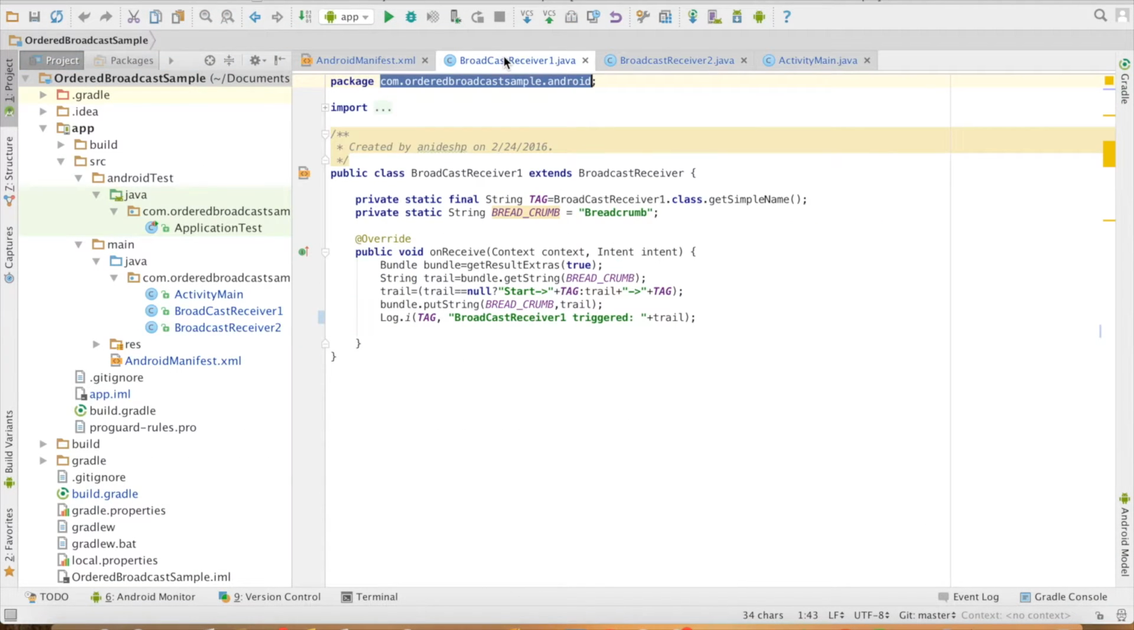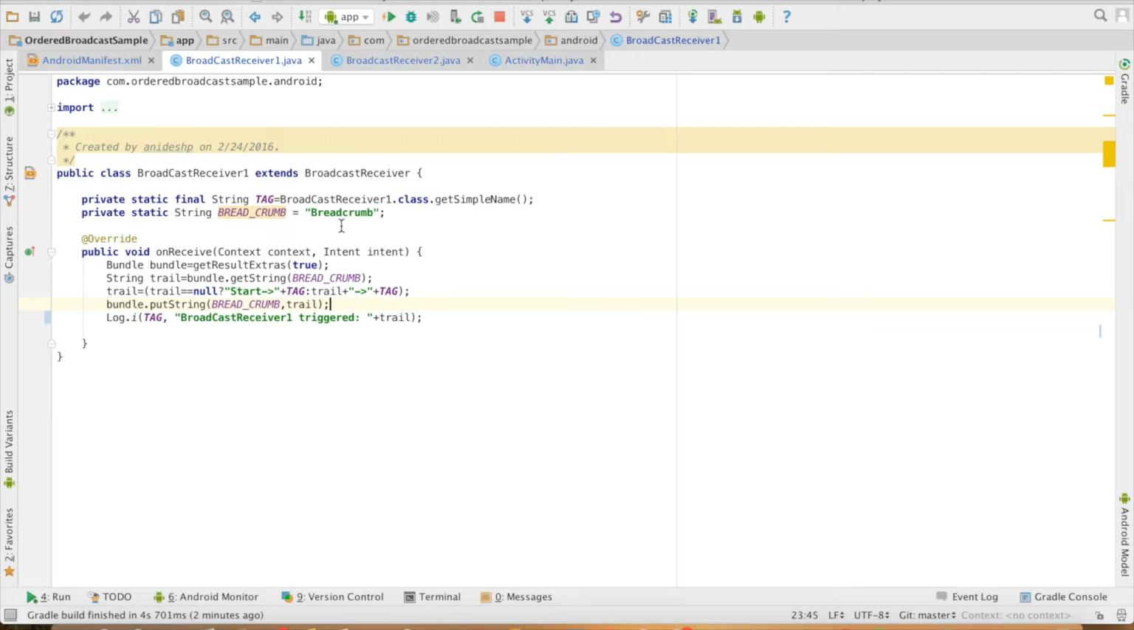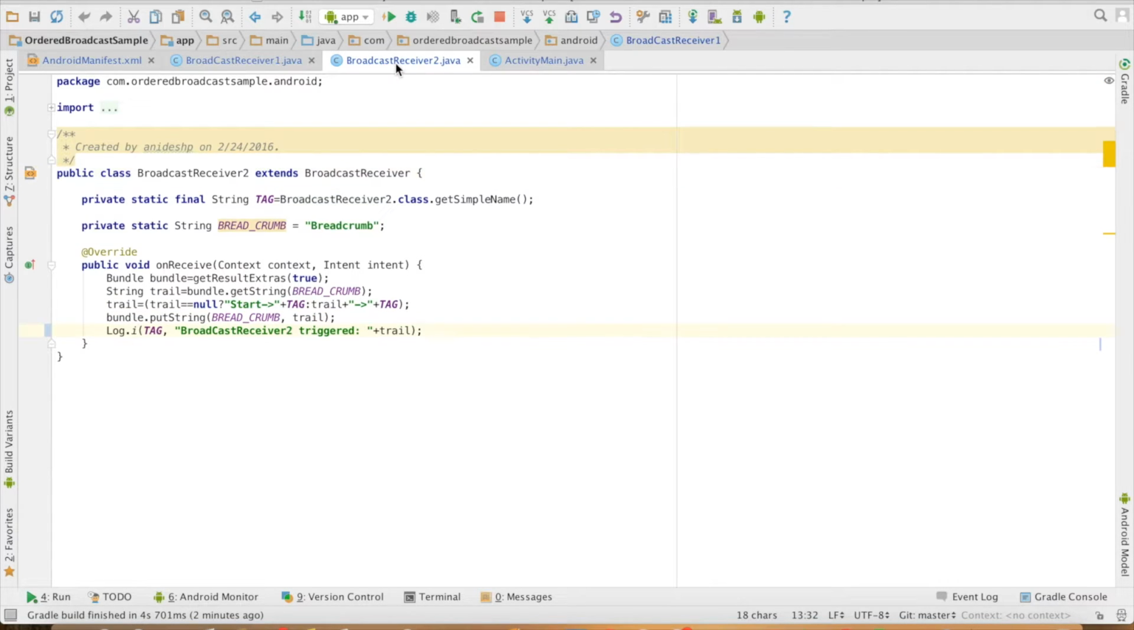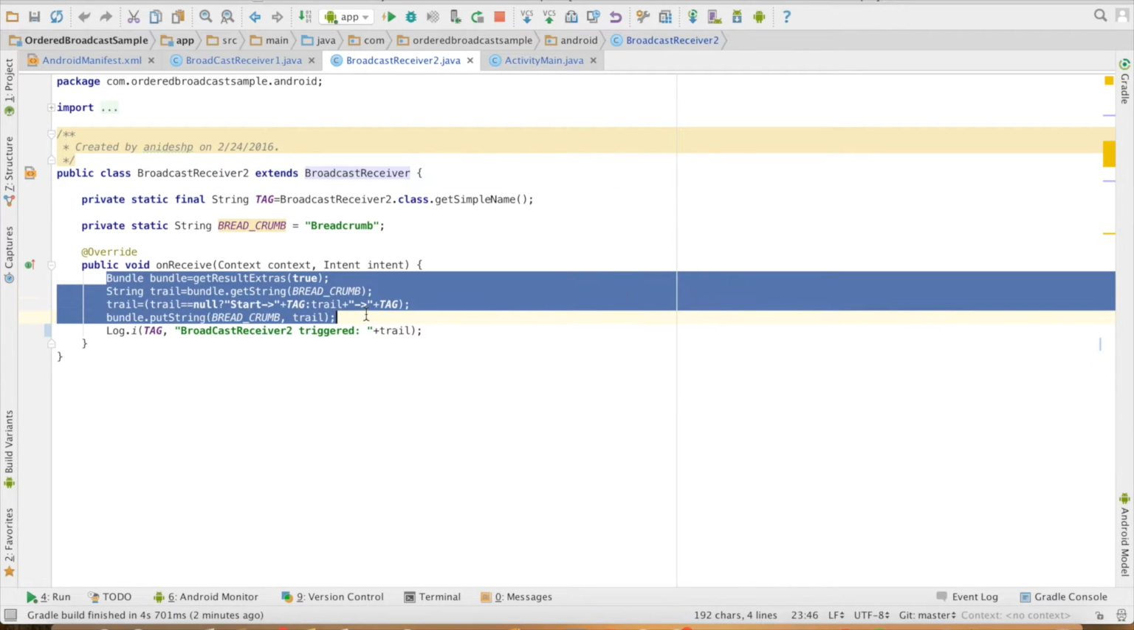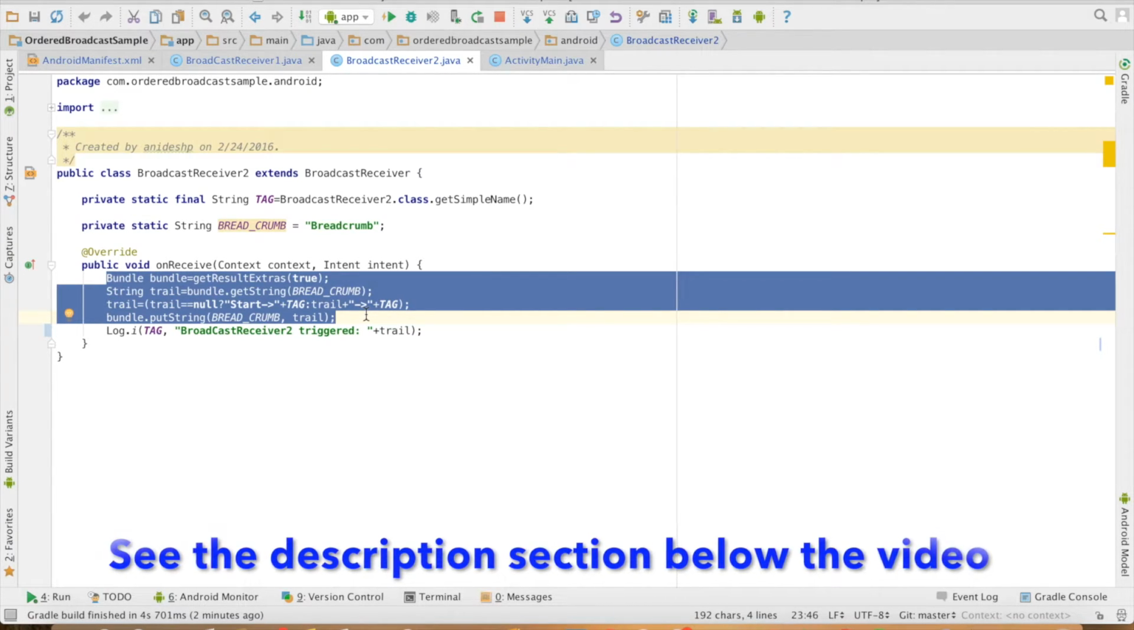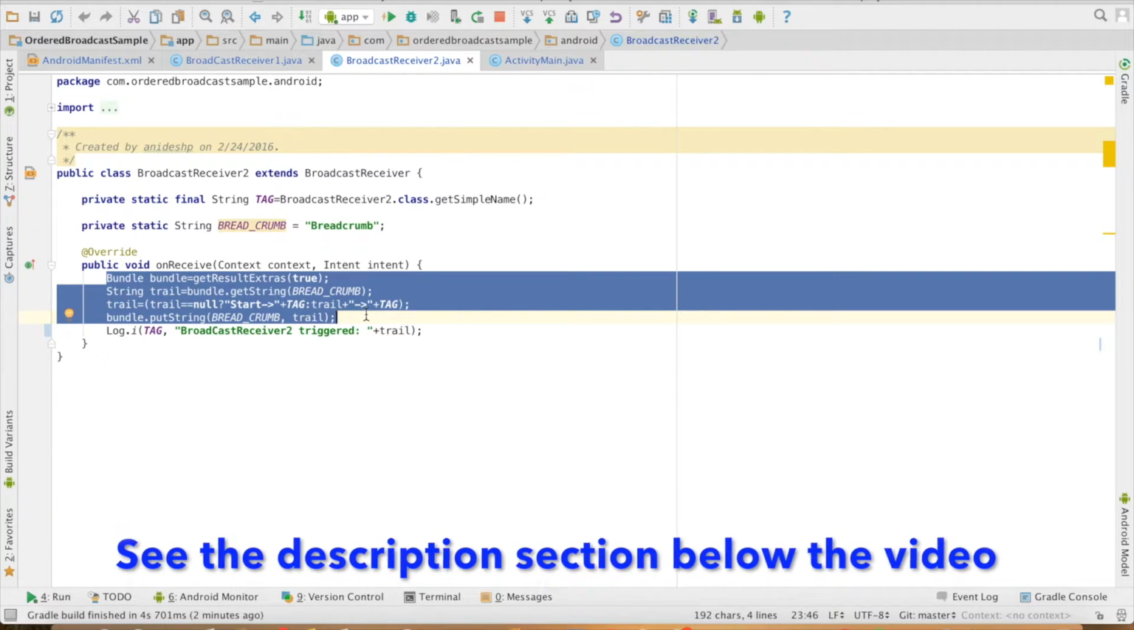I have two broadcast receivers. You can observe that in both broadcast receiver 1 and broadcast receiver 2, the logic in the onReceive method is basically to construct the breadcrumb and log it to the logcat. I have given the link to the source code in the description section below the video. You can download the code and go through the logic.